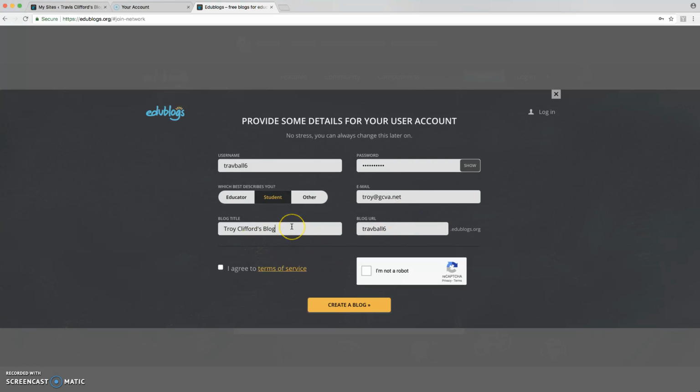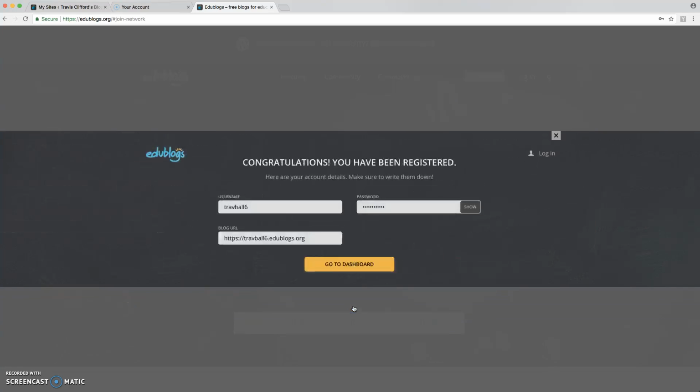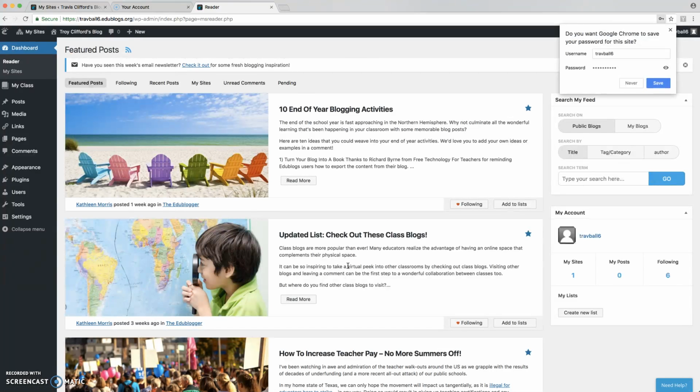Just make sure it's something appropriate for class. Your blog URL can be your username. You're going to agree to the terms of service, click that you are not a robot, and then you're going to create your blog. Alright, so once you've done that, you're going to go to your dashboard.